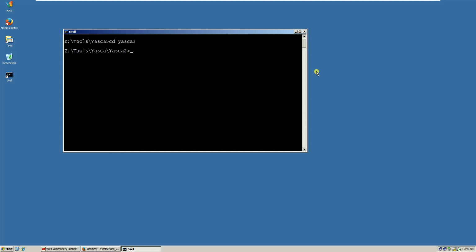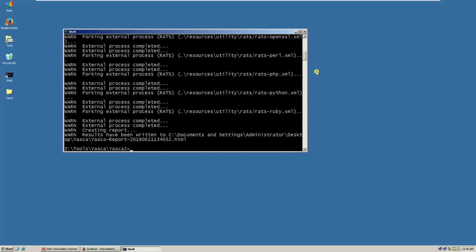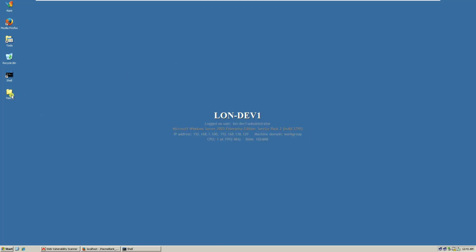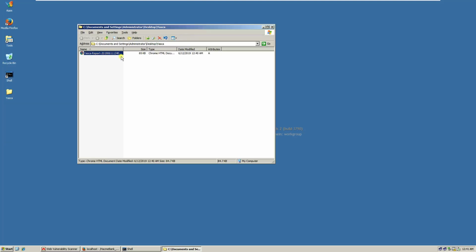What you need to do is just type Yeska, and you can specify the directory or folder where you store your source code. So Z temp, and then CS, where I actually store all of my codes for this Hackme Bang. Let me scan this. And then as a result, Yeska will actually produce one folder called Yeska on the desktop. All you need to do is click Yeska folder. You'll see one report created.